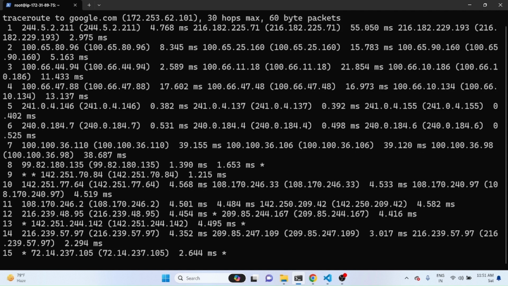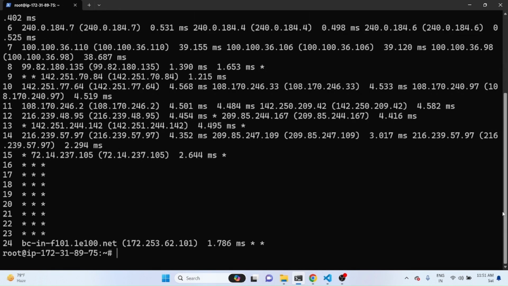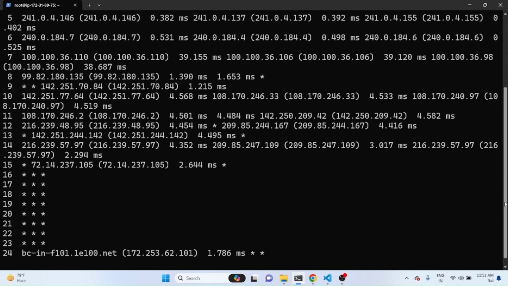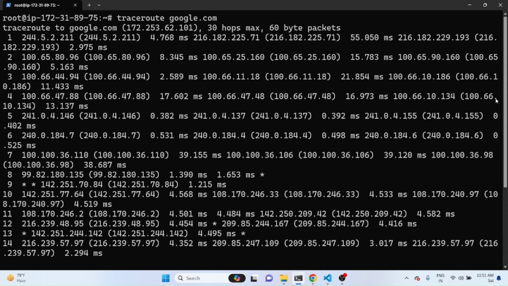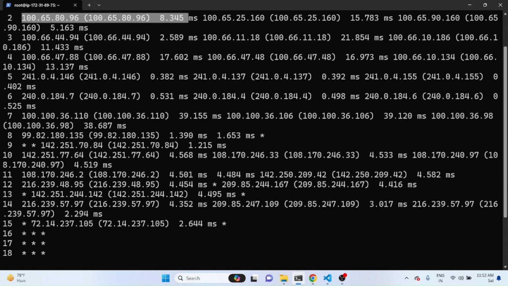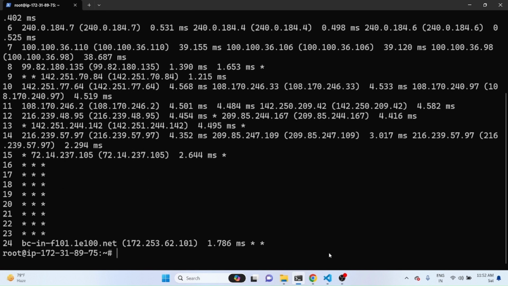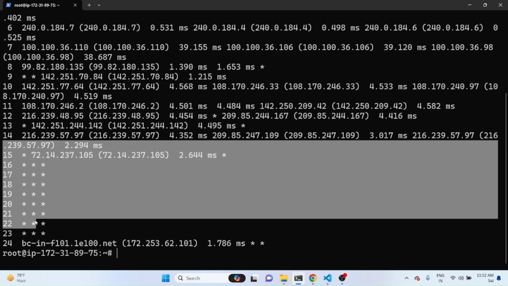Now you can see it is giving detailed information on how it is traveling to reach google.com. First it will go here, then it will go here. So this is how it travels from my machine to google.com. It takes 24 hops. These are called the hops.